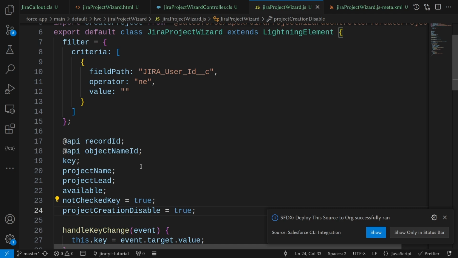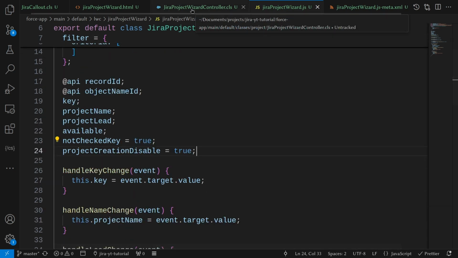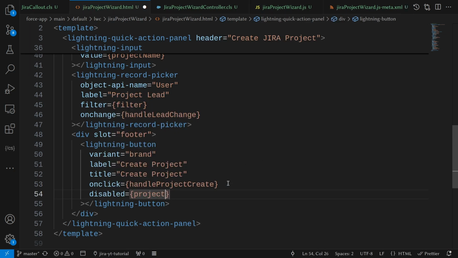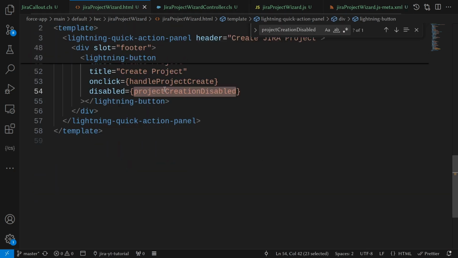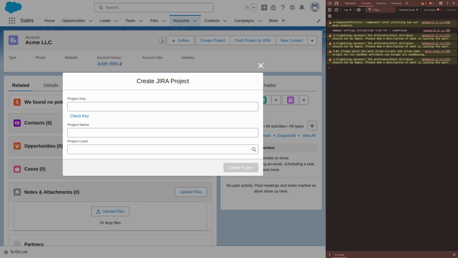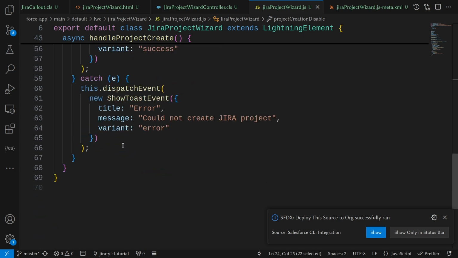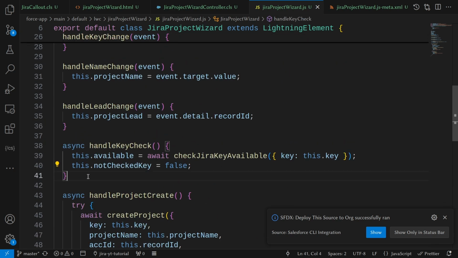Now let's go ahead and fix this ability to submit when all the data isn't populated, so we can actually disable the button. So what we'll do is create a variable called project creation disabled. We'll set the button's disabled state to the value of this variable. And after deploying and opening it, you can see that this is what a disabled button looks like, and there's no way of clicking this. So now we need to hook up the logic to make this function properly.